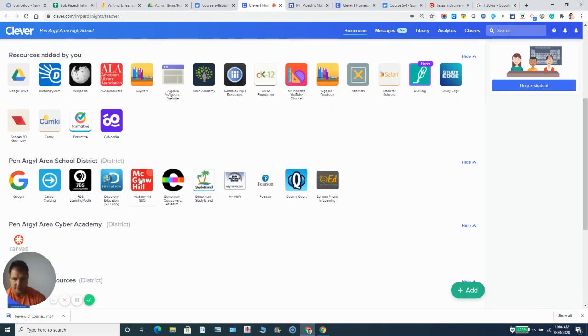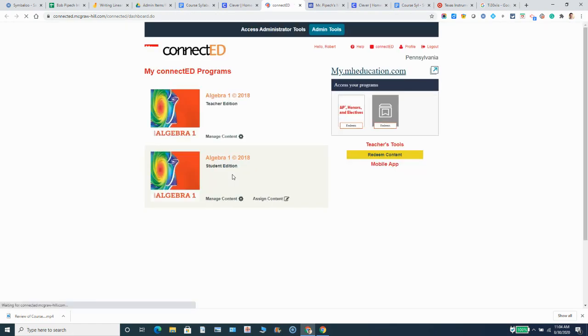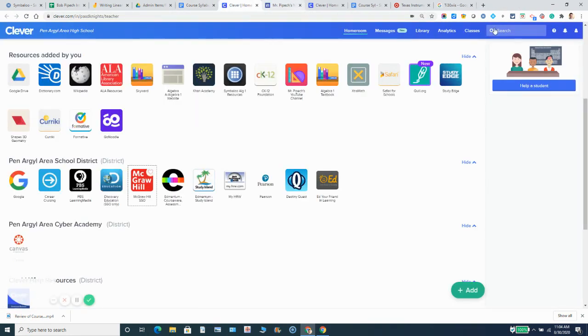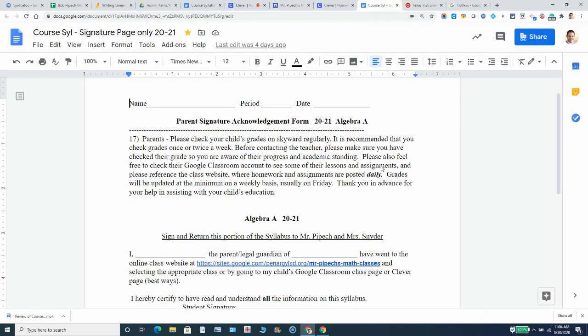So that's the online textbook we'll use right there in McGraw-Hill, and there will be a separate tutorial on how to use the online textbook, which will be posted in Google Classroom. So there it is. Mine looks a little bit different than yours. You'll just have the teacher edition show up there. But that's how you get to the online textbook. It's McGraw-Hill.